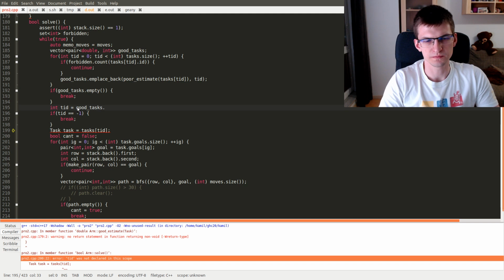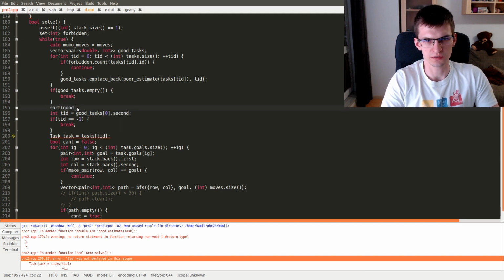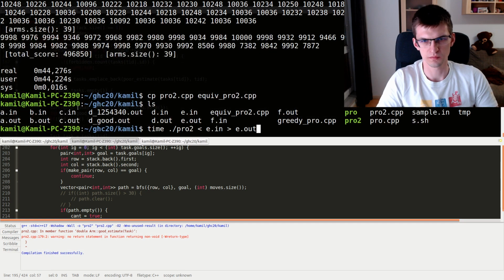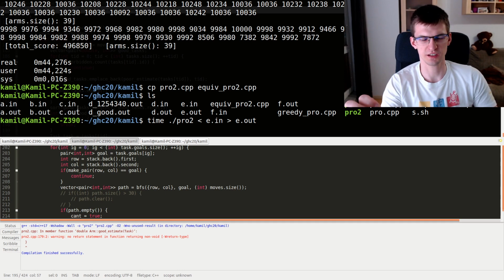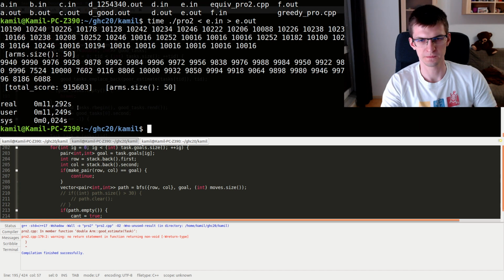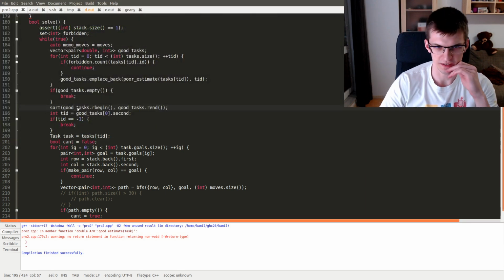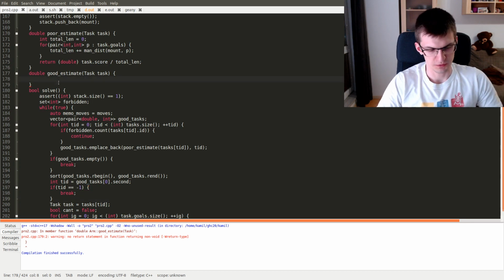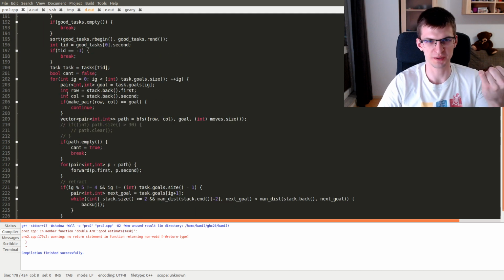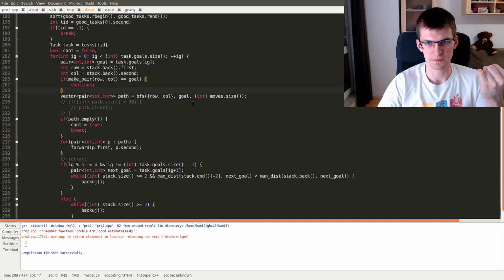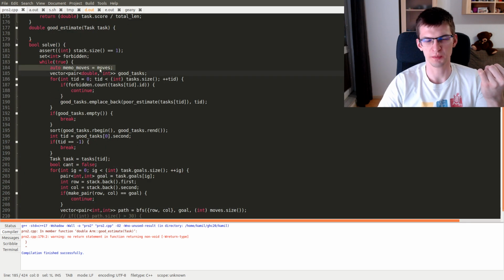Good tasks. Dot begin. Oh, good tasks of 0. Dot second. First sort. This should work in 12 seconds and give much more than 500,000 points. Yeah, it does. Now this is some reasonably working code, and I will move this part again. What could go wrong? Iterate over this. I also moved this, memo moves. Is that bad? Should be fine.